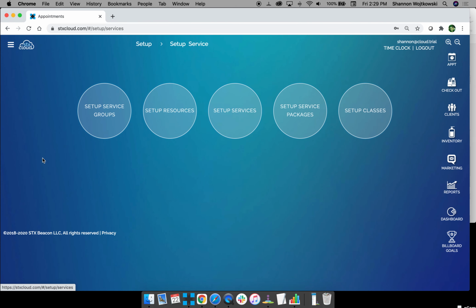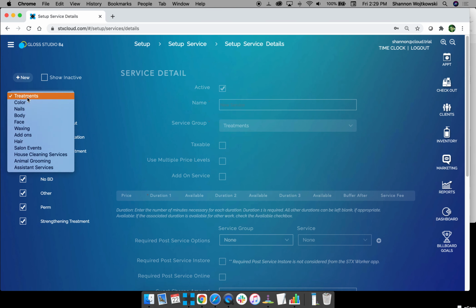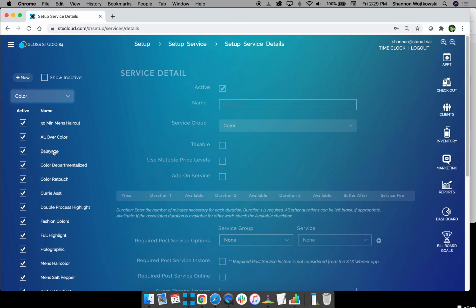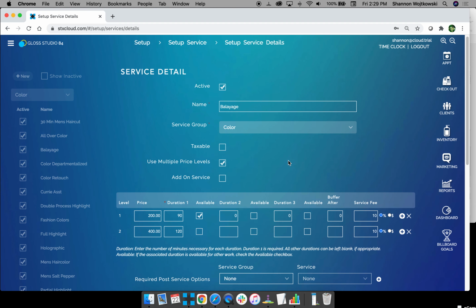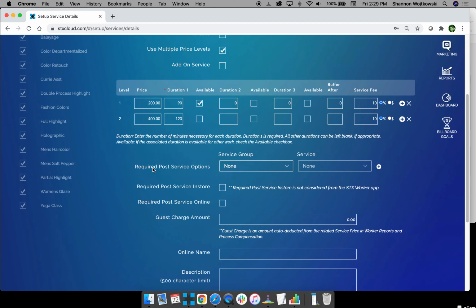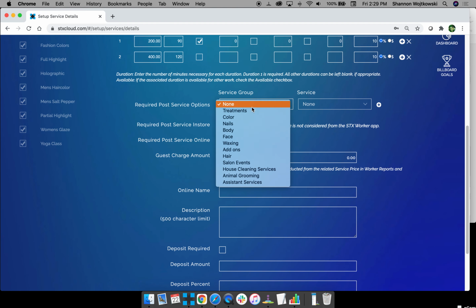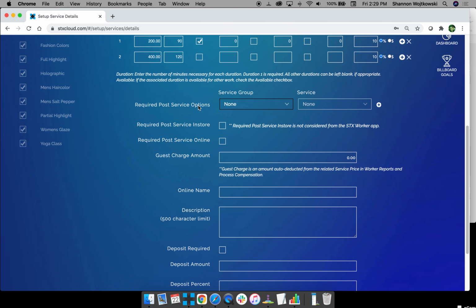So if I go to setup services, let's talk about some of these more advanced items. So I'm going to go ahead and select color. We'll do balayage. So let's say when somebody books this appointment, the first advanced option is this required post-service options. So what this would do is anytime somebody books this appointment, maybe you require them to select whether they're getting a haircut or a blow dry.